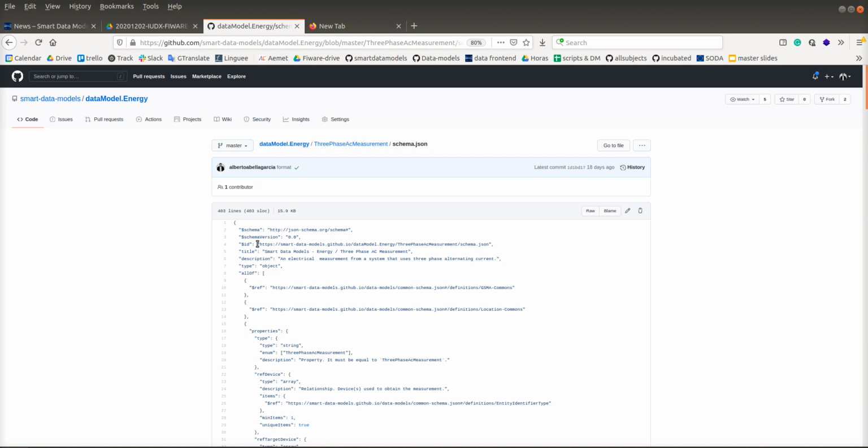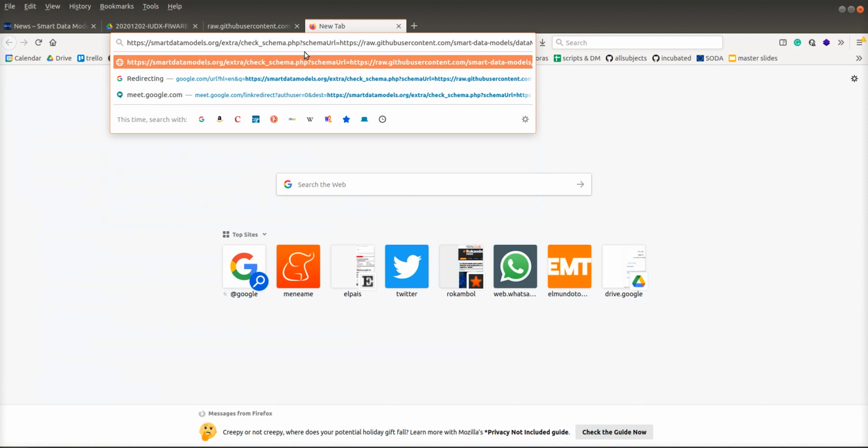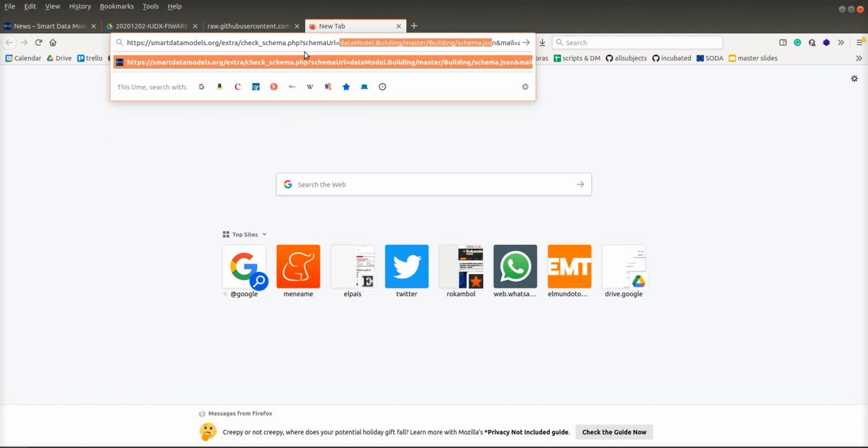This is the JSON schema, but it's not the raw version. The raw version is here, clicking on the raw button. Okay, here we are, waiting for the raw version. And this is the link that you have to provide. Let's copy it and go to the new window, and let's substitute the link that we had previously. As you can see, this is the schema URL. I'm removing this and pasting my schema.